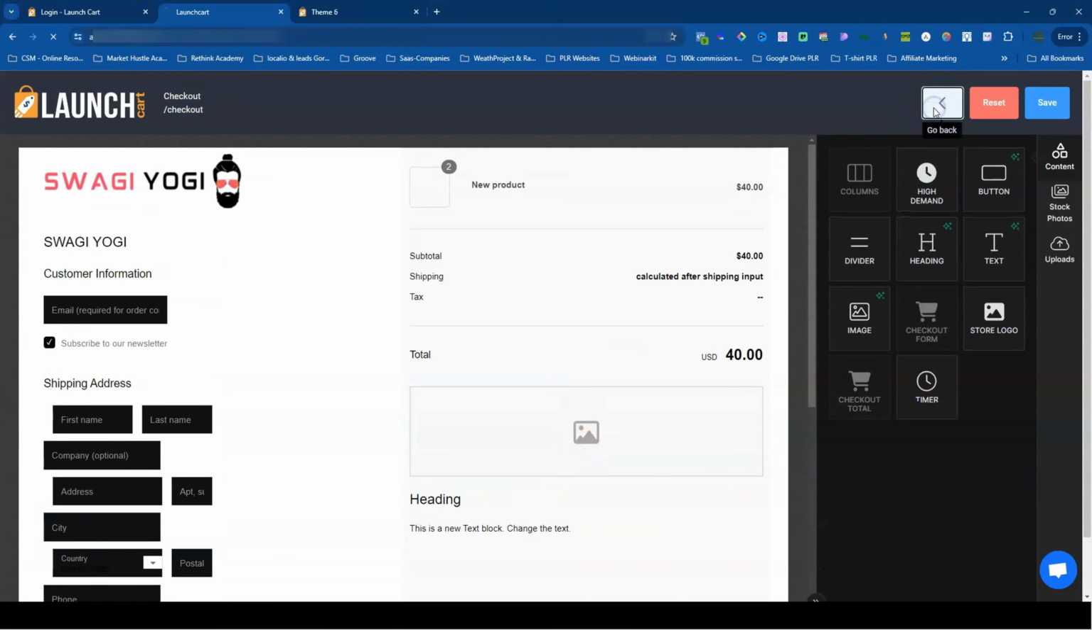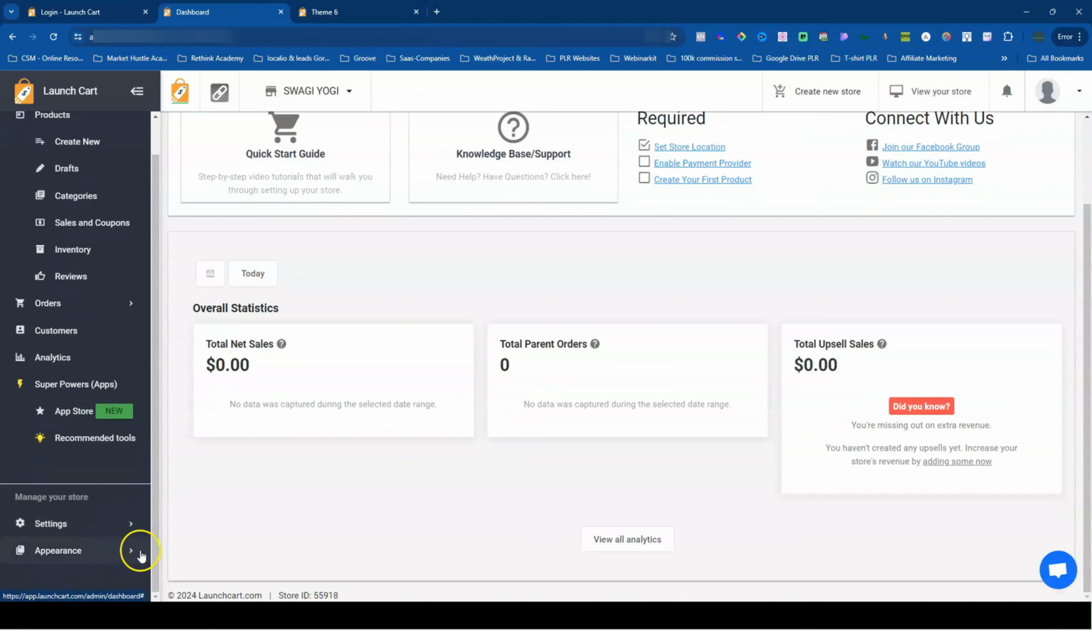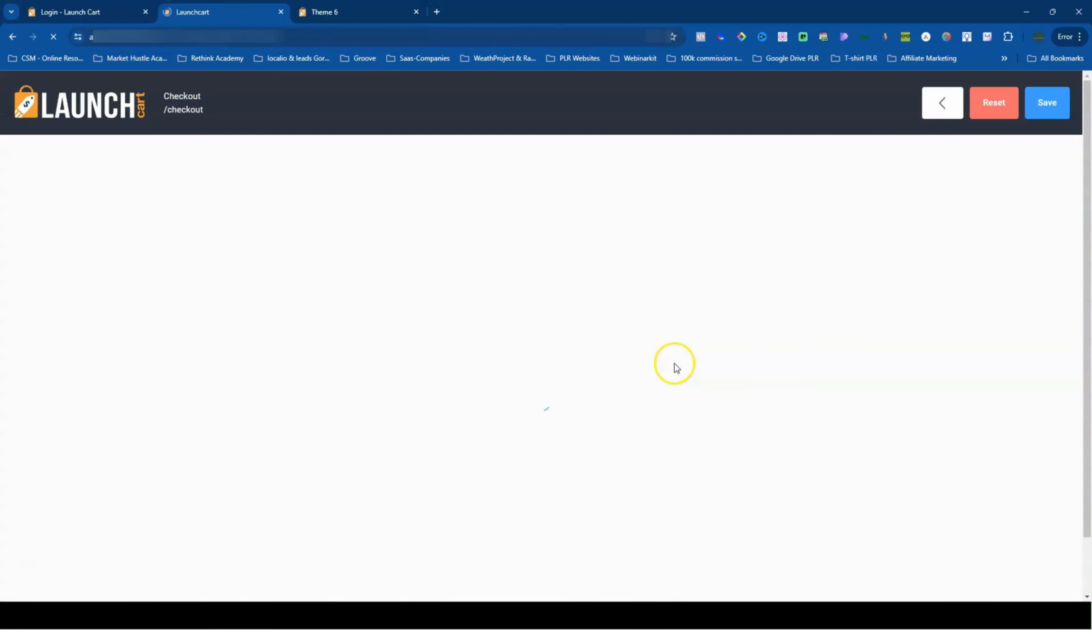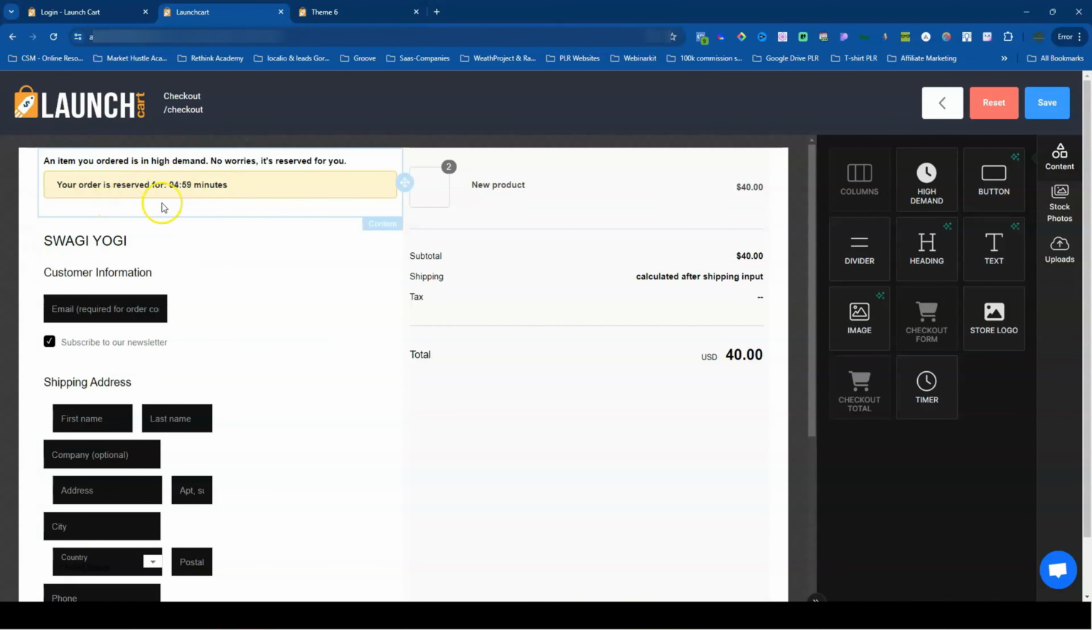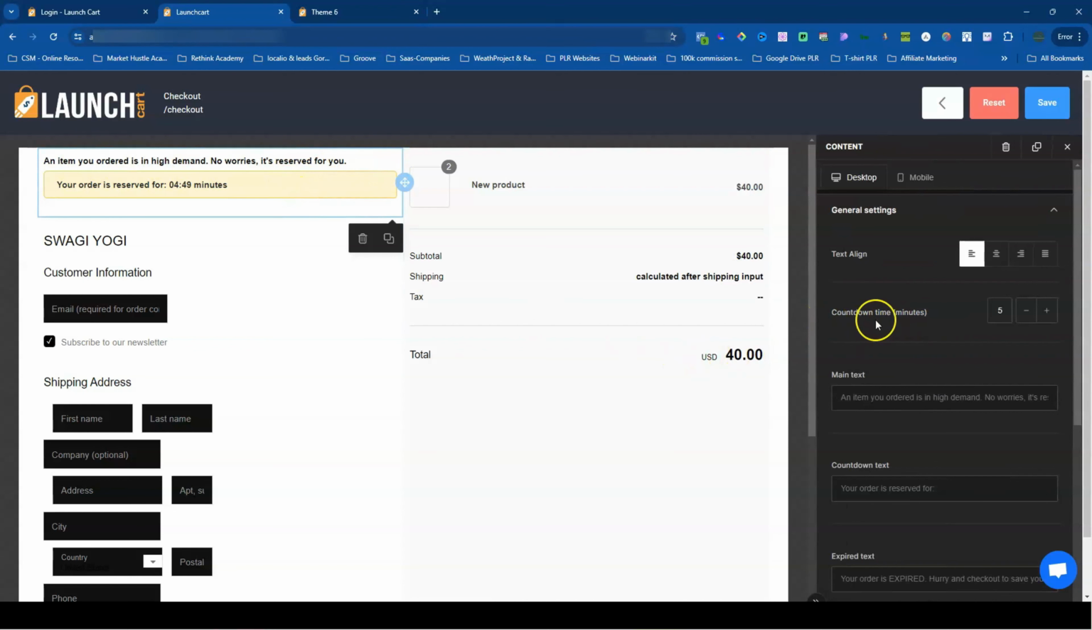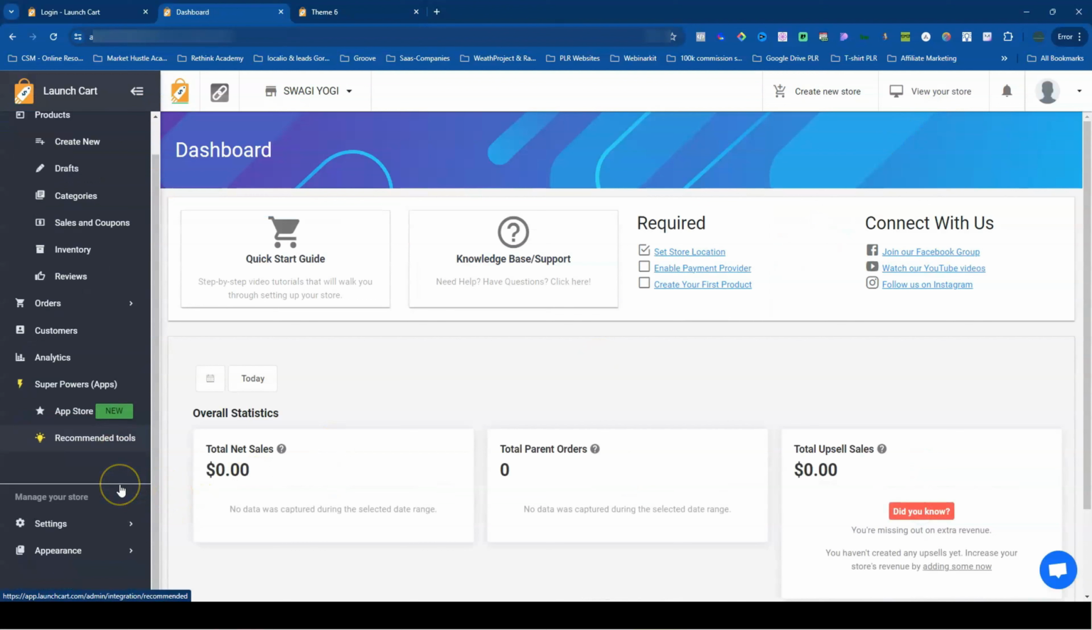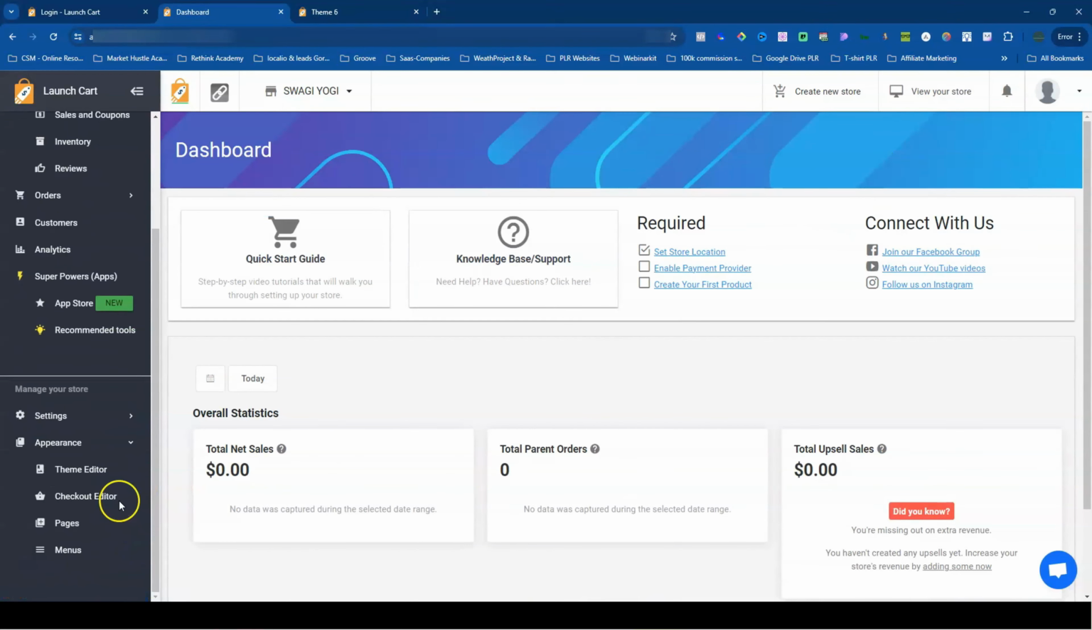Oh, one other thing I didn't mention, let me just go back into the checkout editor. You also do get your high demand. So if you were to click here, this would tell the client that an item in your order is in high demand. No worry, it's reserved for you. And then you'll be able to come in here and change your countdown time. So you could set it to 3 minutes. You could change it to 10 minutes based on your brand and your company. Just wanted to mention that because that is a great tool to show urgency when a client's ready to check out of your store.